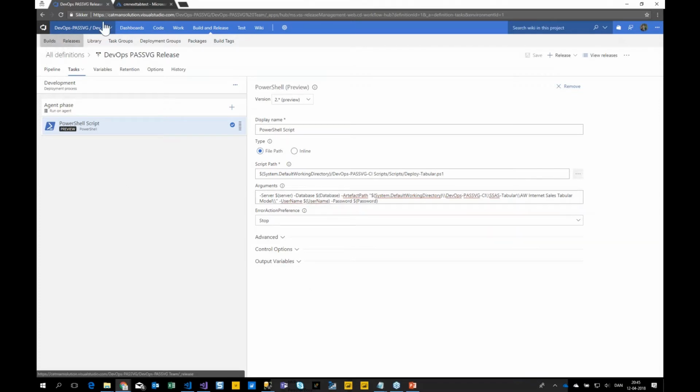So now, did we follow the build to the end? And that actually also is a requirement in order to build the release. Otherwise, you will get a warning up front that there is no artifact for the build that you are selecting. But once you've set up this PowerShell, we can save it and create a release.